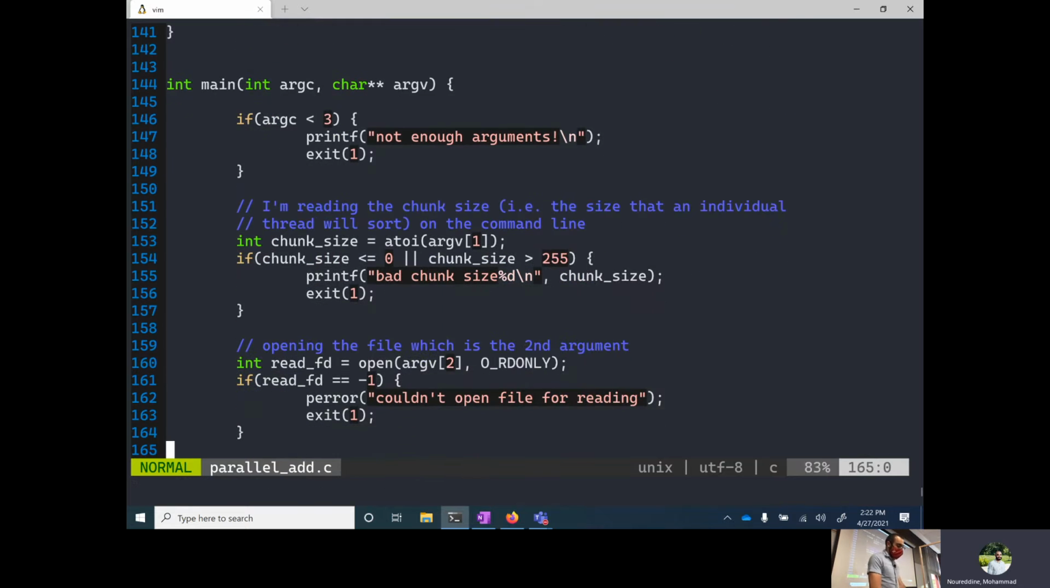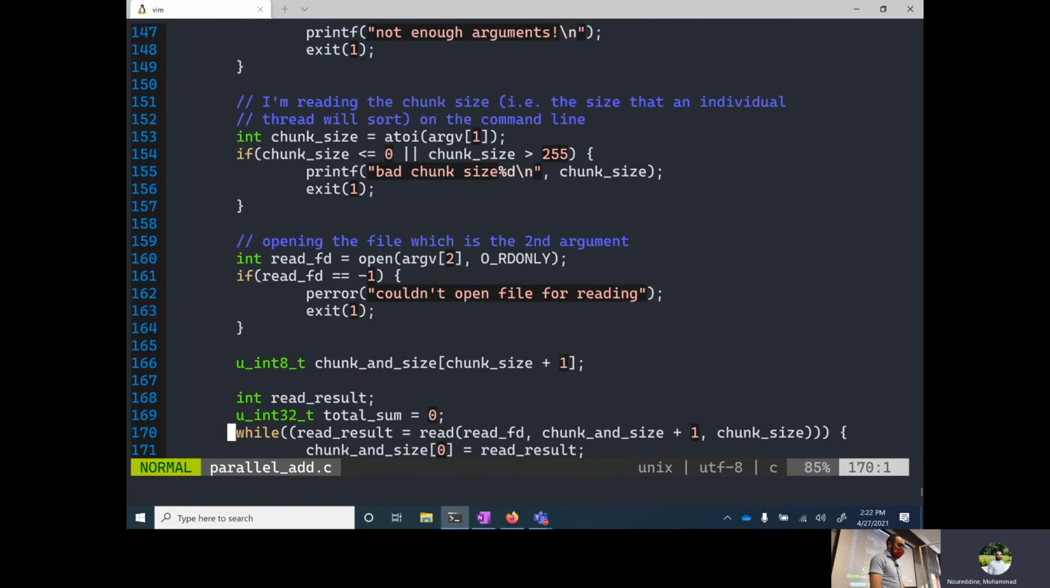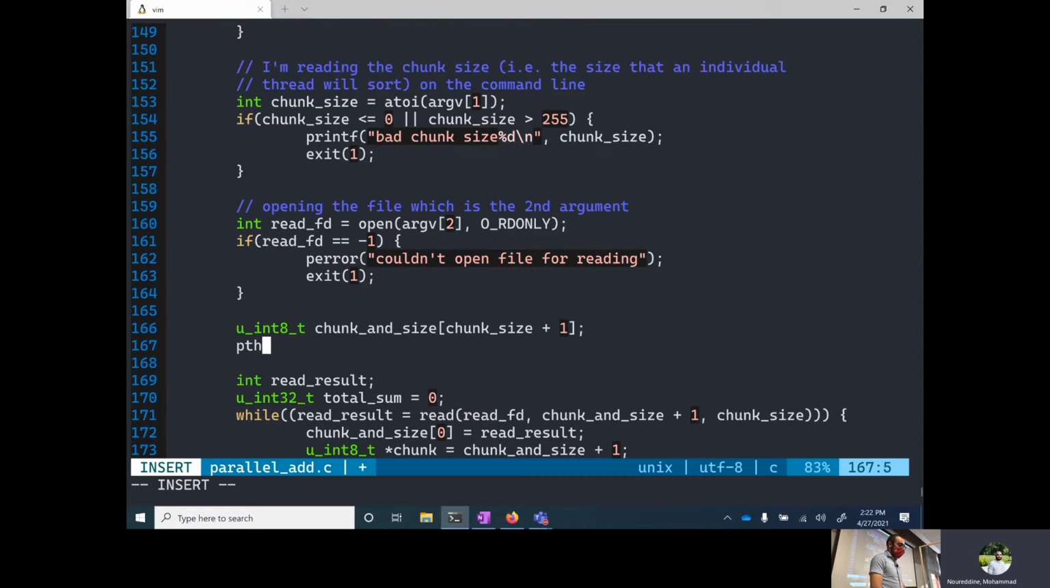Okay, so let's go ahead and create our threads. How many threads do we have? So pthread_t threads, the size of the file, which we already defined as MAX_FILE_SIZE, we divide that by the chunk size.